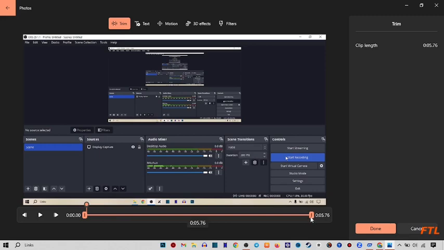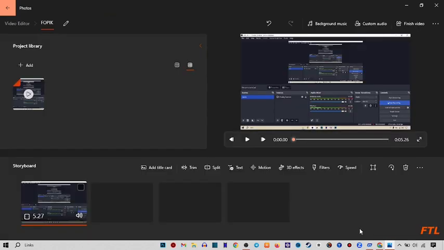And here you can trim your video, the end part and also the first part, whatever you want, you can do that. And when you trim your video, you click on done. So when you click on done, your video has been trimmed and saved.